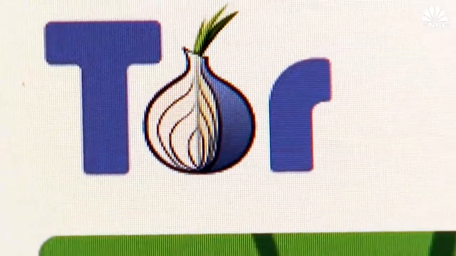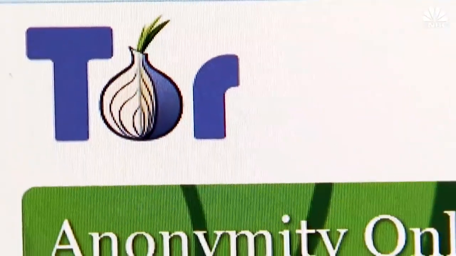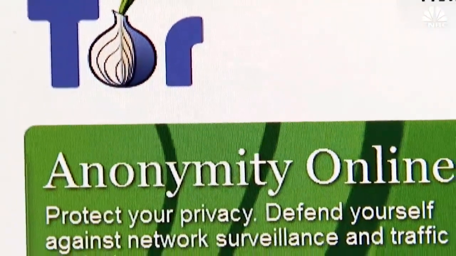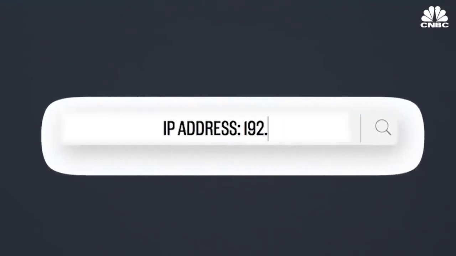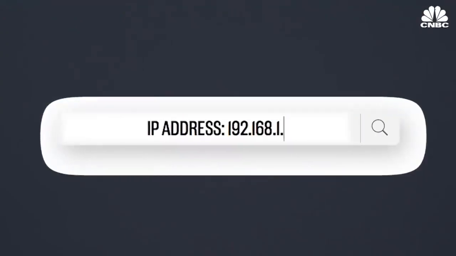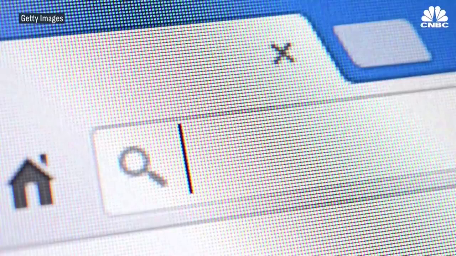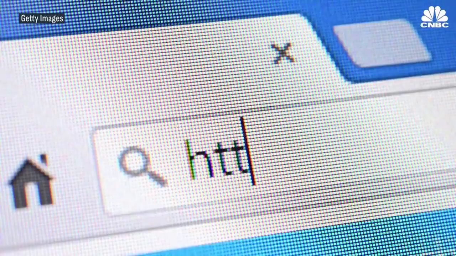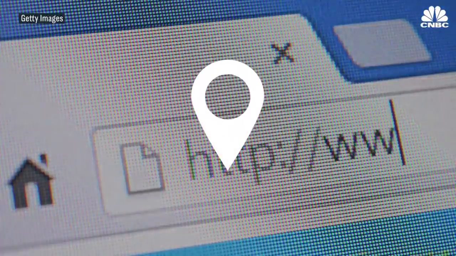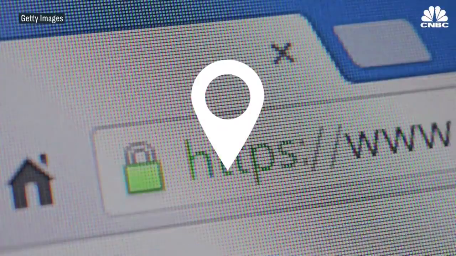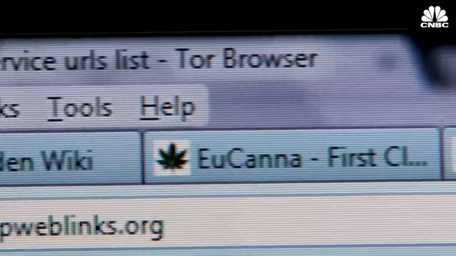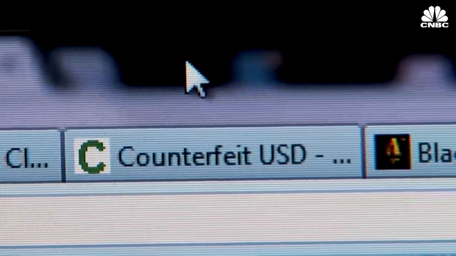To understand how Tor actually works, you need to know what happens when you typically search the web. Think of your IP address as an online identity. Any device you use to connect to the internet has one. So anytime you visit a website, you can be traced back to your exact location thanks to that IP address. The Tor browser looks like any other, except there's a whole lot happening that you don't see.